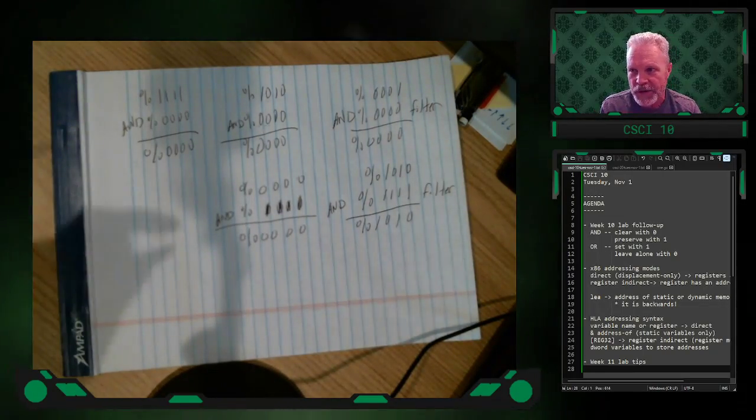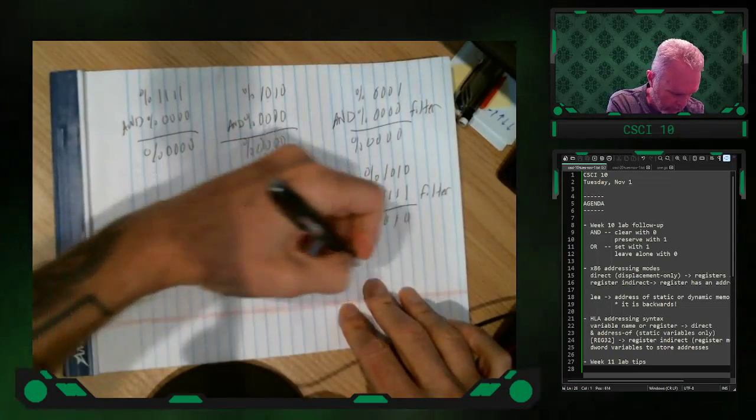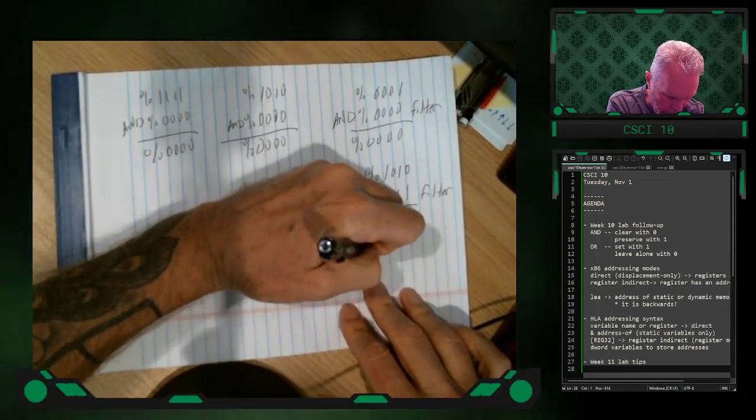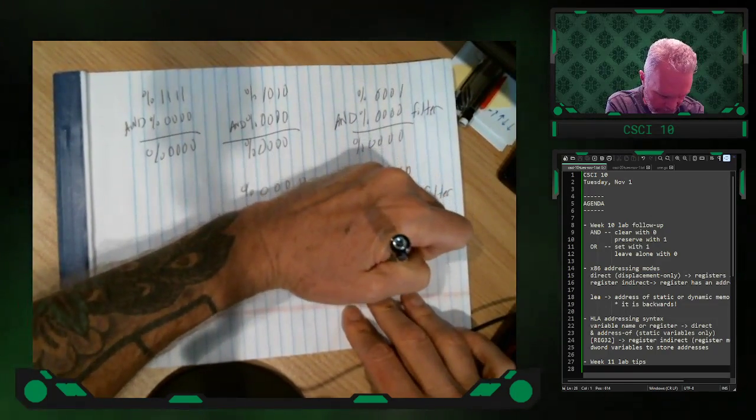So the situation would look something like this. When you're programming, you're probably familiar with this. I know you're familiar with this concept.